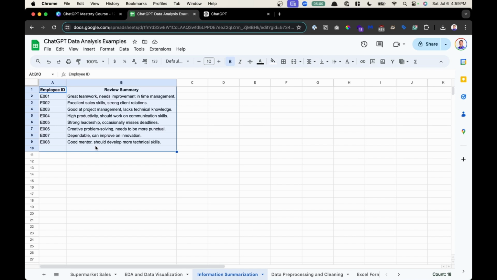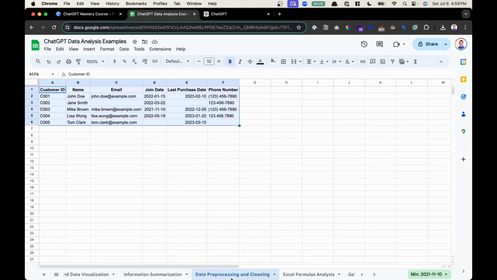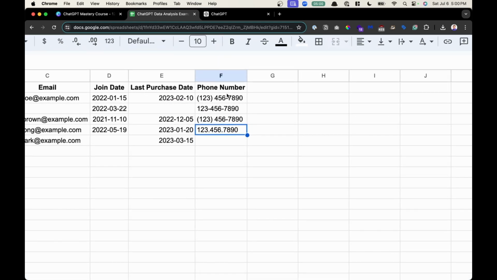So that's a cool thing that you can do: if you want practice or more practice, you can actually ask ChatGPT to create a data set for you to practice with, for example. So then we have data processing and cleaning. See, we have missing emails, missing date fields, missing information. Even the phone number is not formatted consistently, for example.